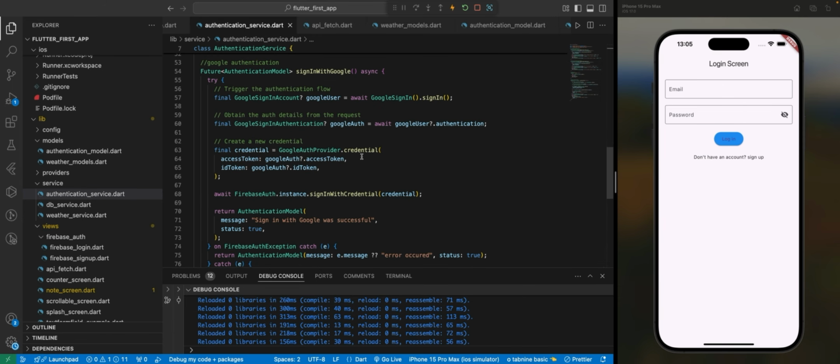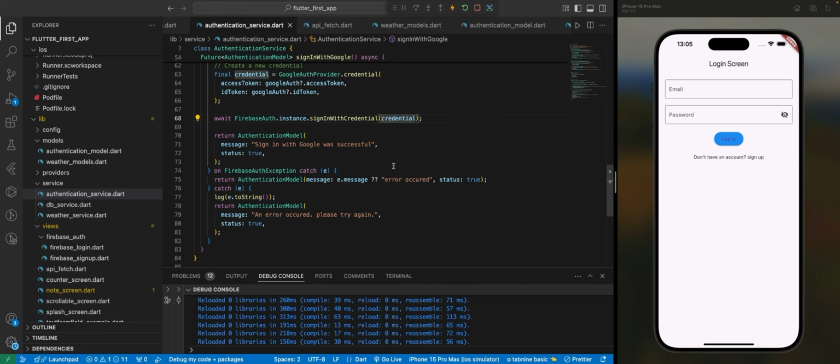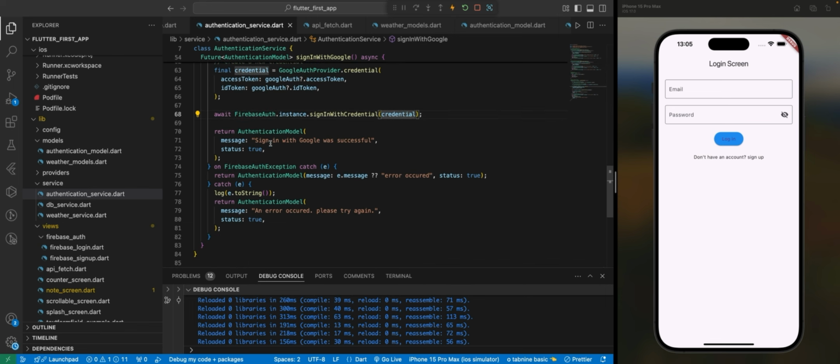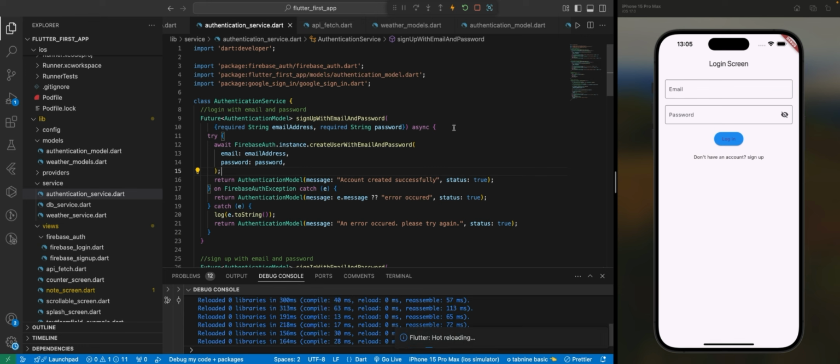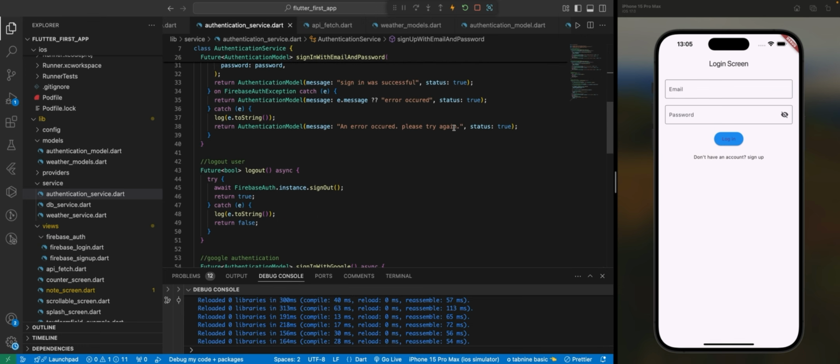So we're going to use Firebase auth.instance dot sign in with credential. Then we are going to pass the credential. And then here we say signing in with Google was successful and the status is true. We return it back to the user. So this is how simple we can create an authentication service to handle everything about authentication for us.